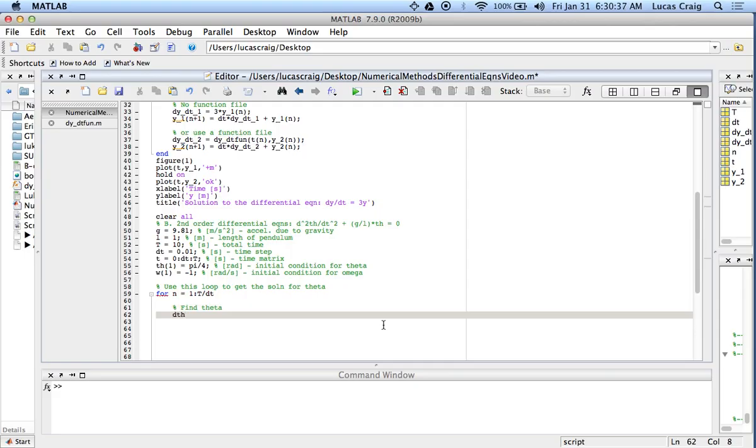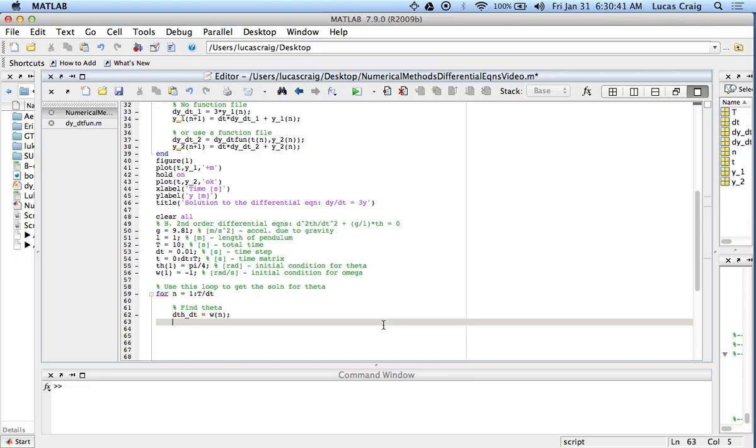So d theta dt is equal to omega of n. That's our first equation. And theta of n plus 1 is dt times d theta dt, just like we had in our first order differential equation, plus theta of n. Alright, we're doing a forward difference method.